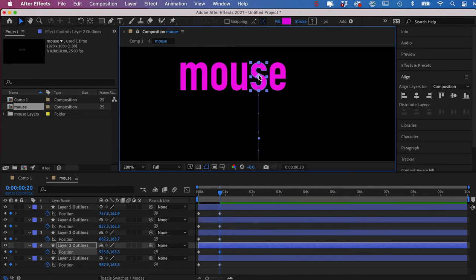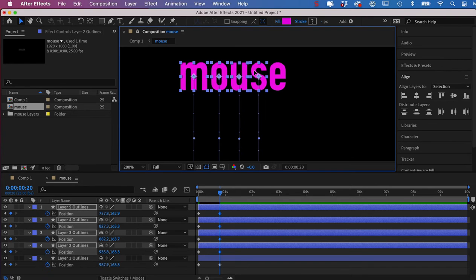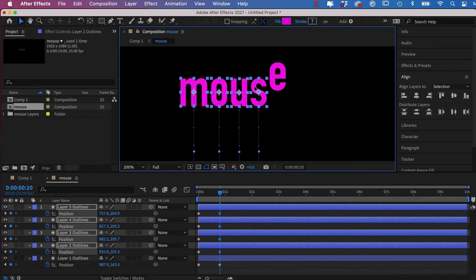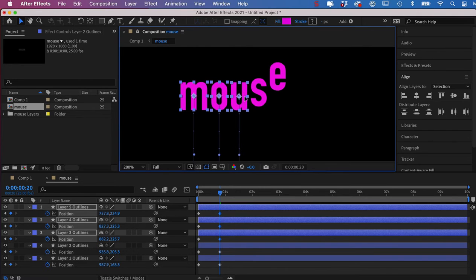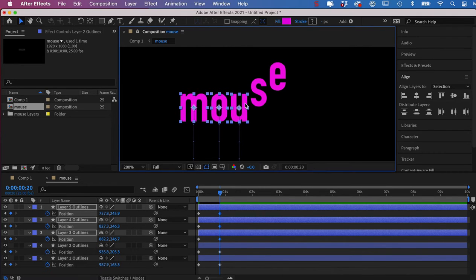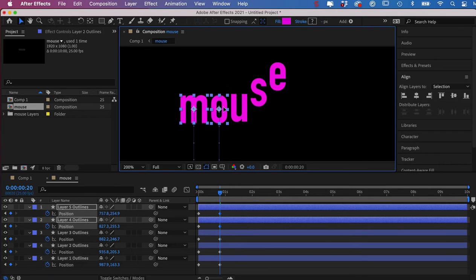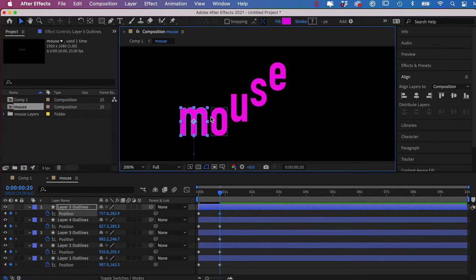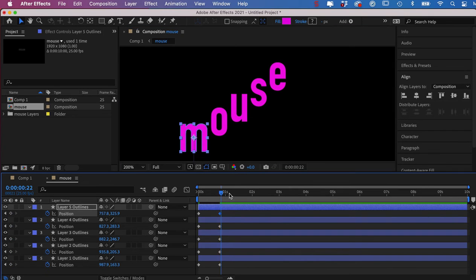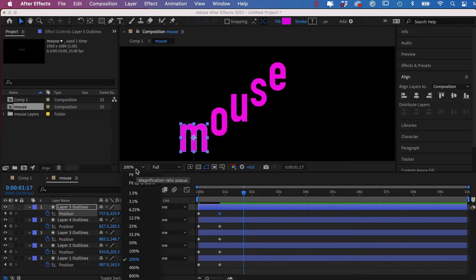And now what I'm going to do is I'm going to shift click on all these letters and I'm going to stagger them. So move the S down. If I shift click on the S, it deselects it, and I can move the others down, shift click, drag the others down, shift click, drag the others down. Now if I move the playhead over a little bit, I'll just fit this back in the window.